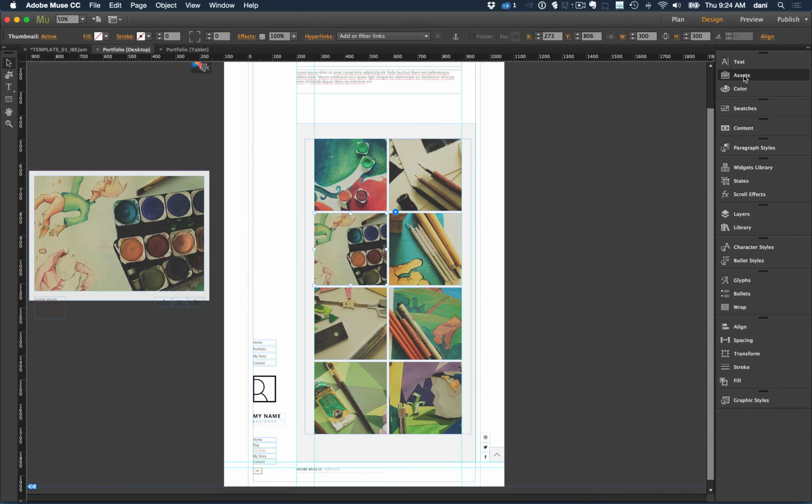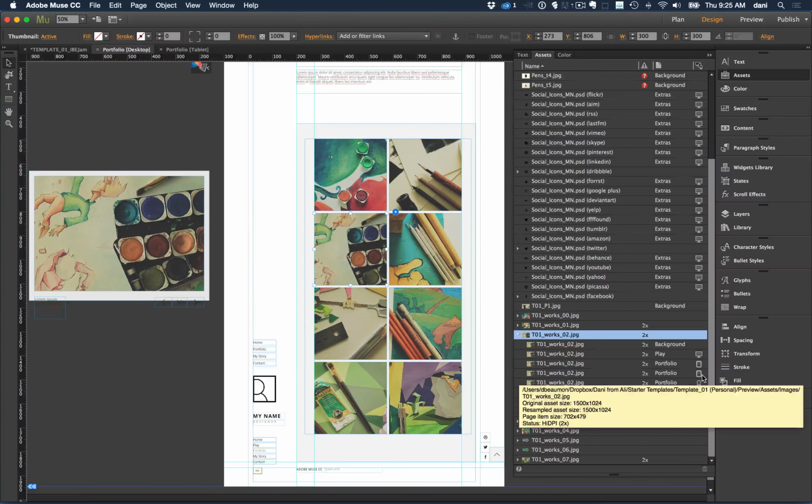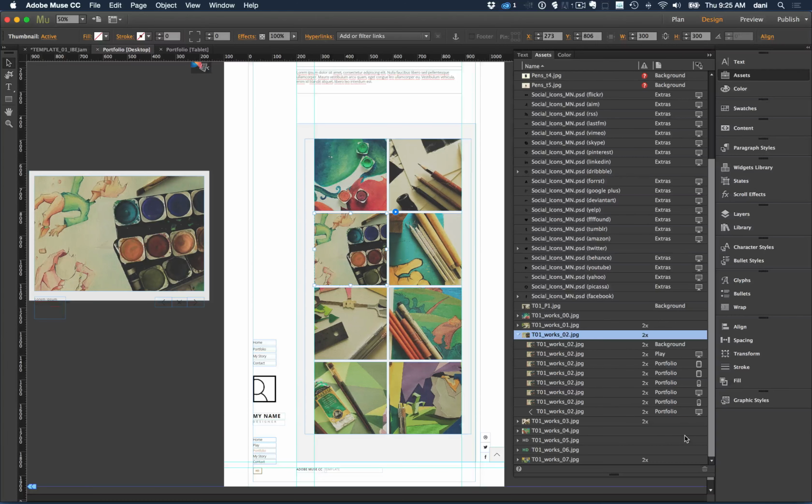So if I come into the Assets panel and want to understand what's going on there, notice I've got this TD Works 02. And this is this individual image right here. That image has both a thumbnail on the page and a full lightbox image. But you'll notice over here that same image also occurs in the tablet instance of the design and in the mobile version, the phone layout of the design. So phone, tablet, and desktop, this slideshow has been placed 3 times.